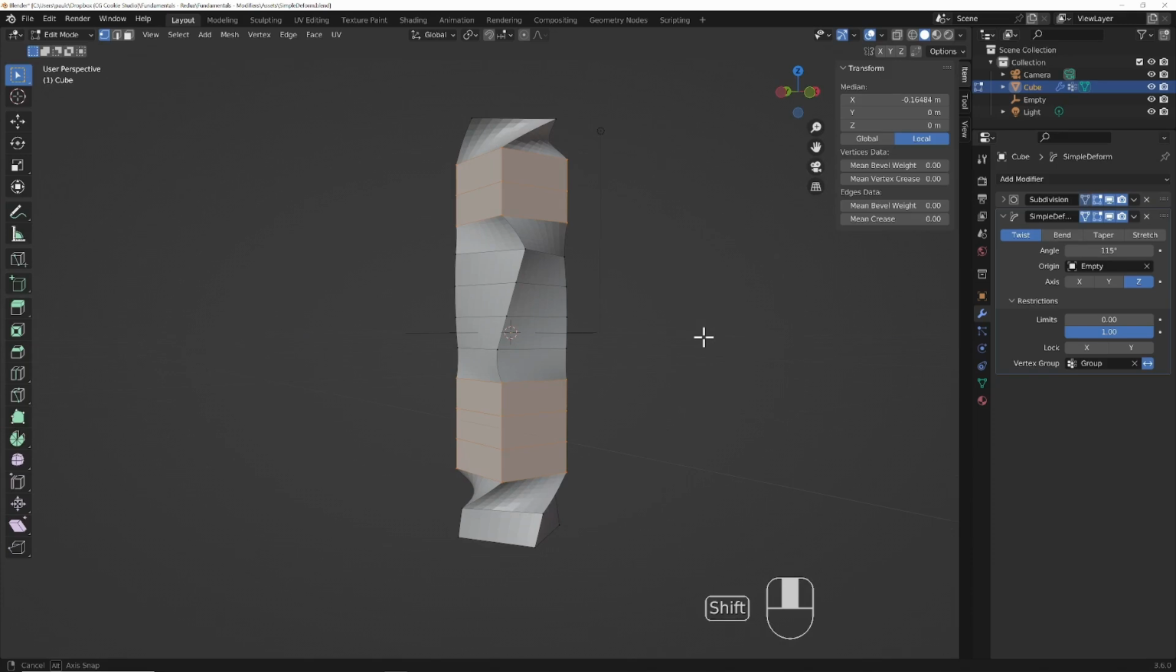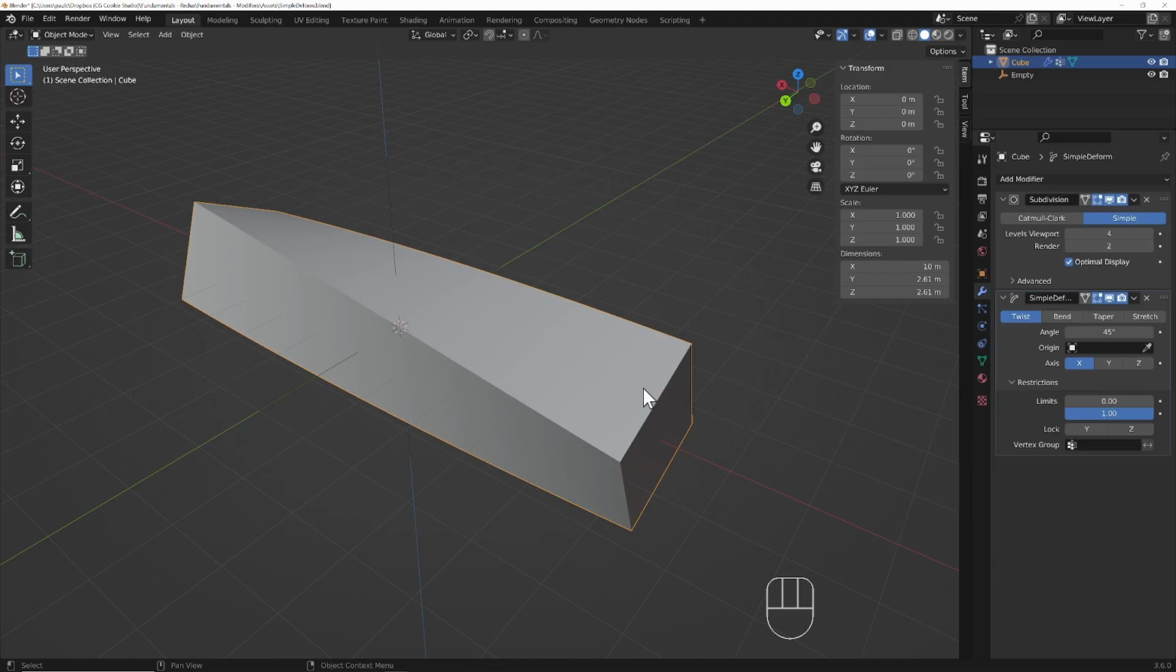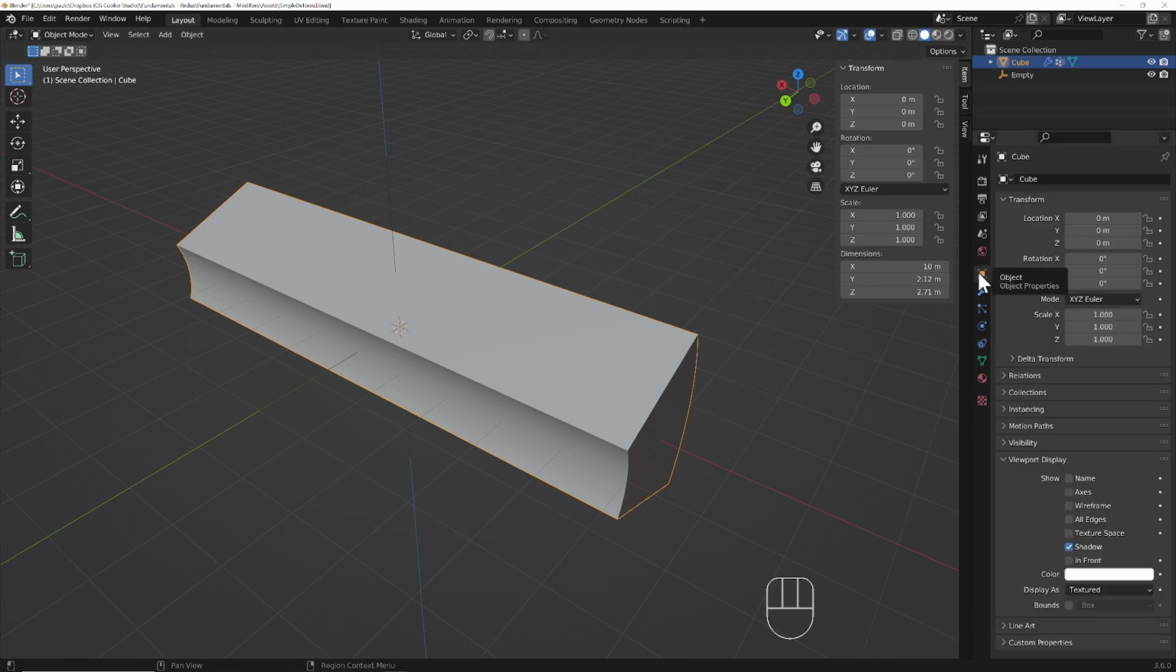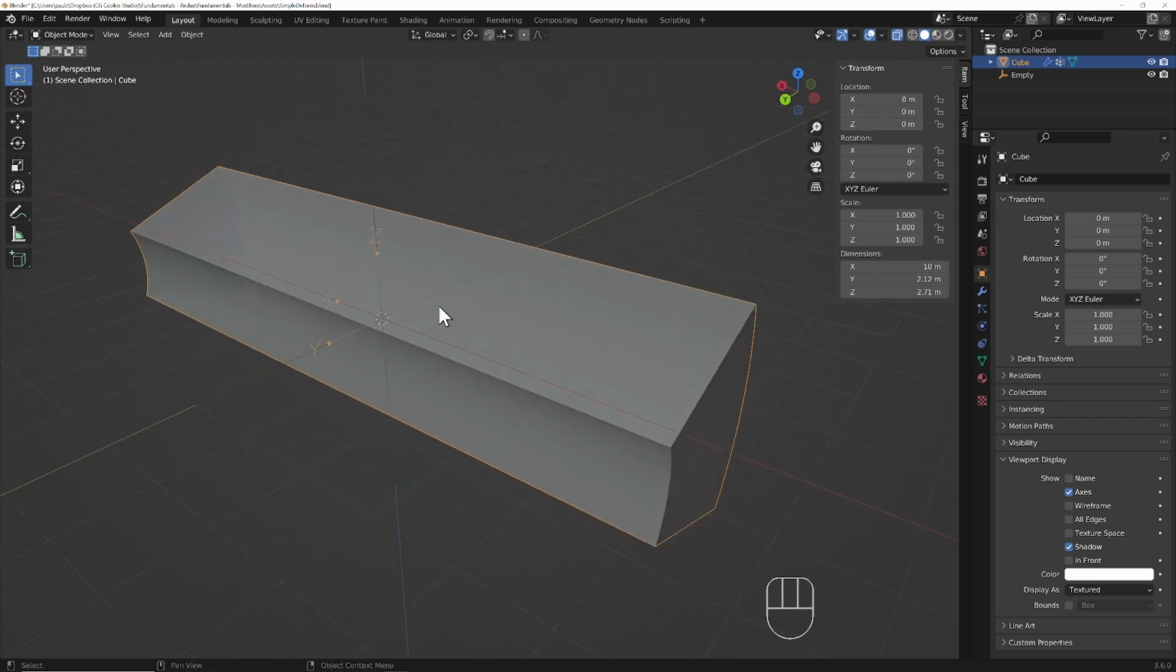Let's return the object to its original rotation, remove any vertex groups assigned, remove any locks or limits, and switch the setting to bend. Bend has all the settings that twist does except for lock. The angle follows the local axes to bend around. If we take a look at the cube's object properties and enable axes under the viewport display, then toggle X-ray in the viewport, the X, Y, and Z arrows on this widget point in the positive directions.